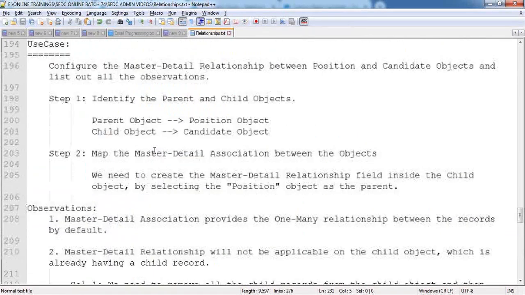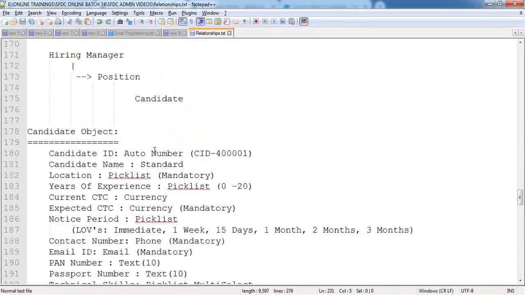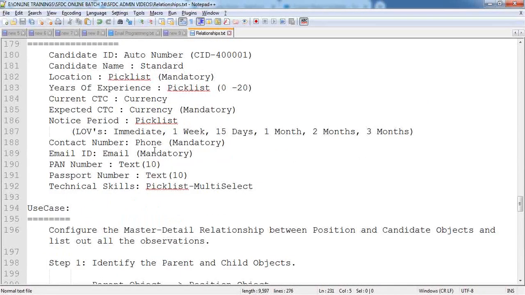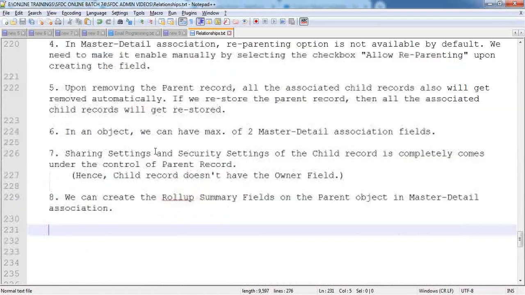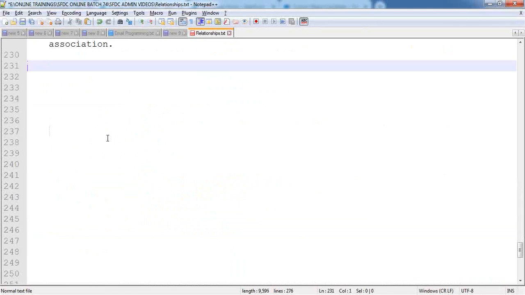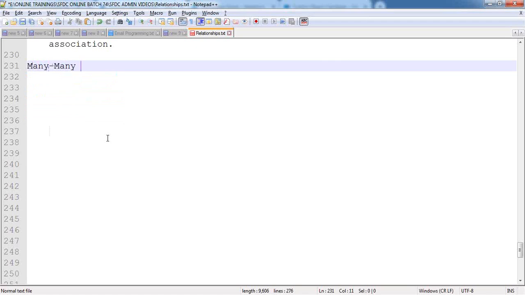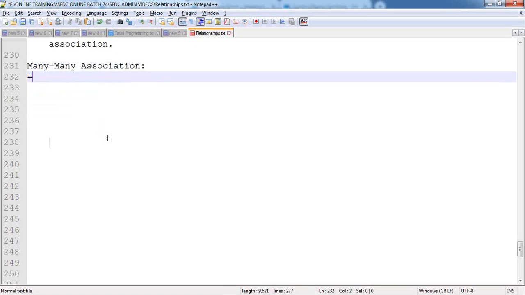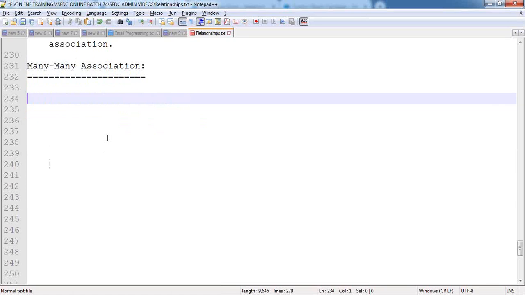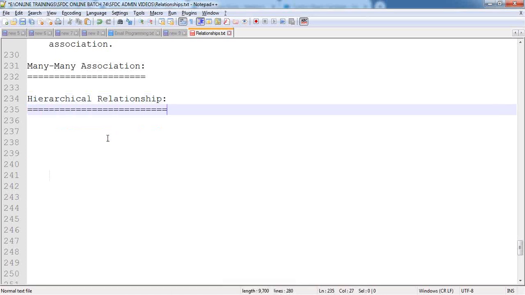So as of now, we have discussed the lookup association and the master detail associations, and then lookup filters and the lookup dialog configuration, all these things. Now, in tomorrow's session, we'll see the many-to-many association. It's the most important question in every interview. And then we'll see one more important topic, that is hierarchical association, hierarchical relationship. So what exactly the hierarchical association is, what exactly the many-to-many association is, we will see.